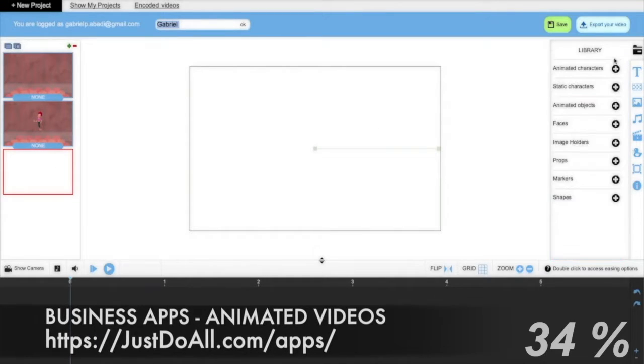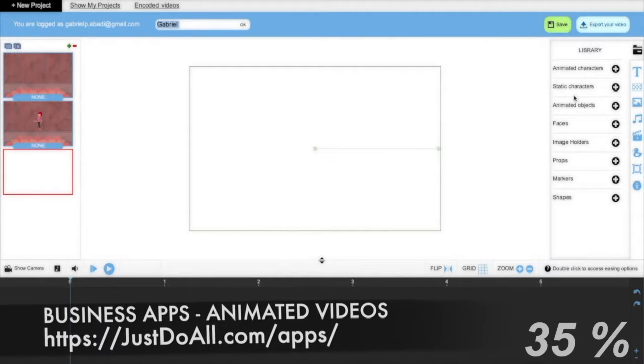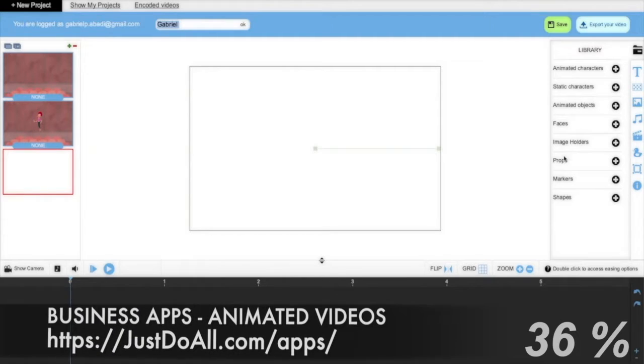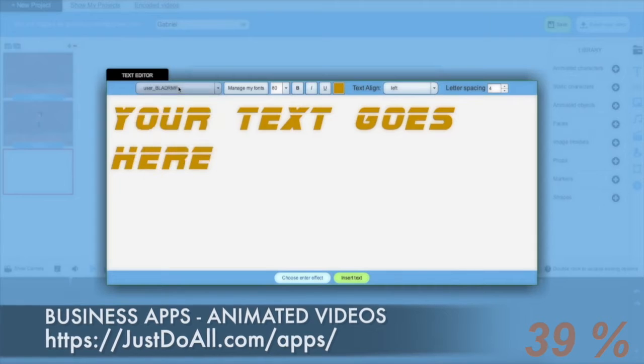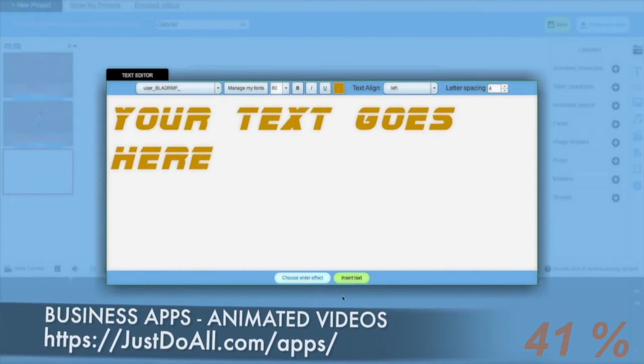Going to the other corner, we have our library where we can see our characters, our objects, our faces, etc. All these options. Over here we can add text. You can choose your font. You can manage your fonts, do all that. You can text align and choose an enter effect also.